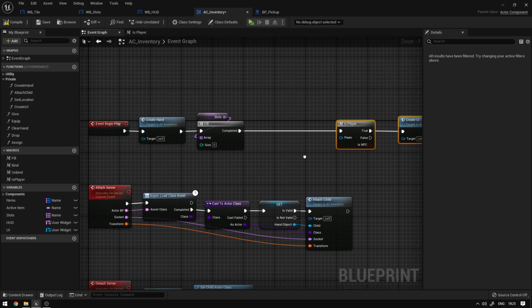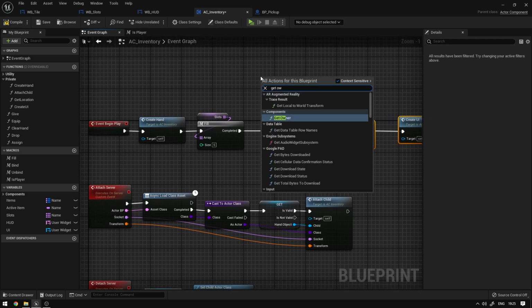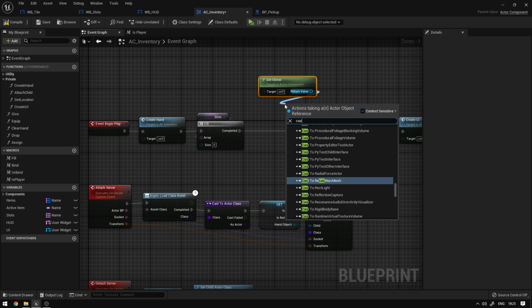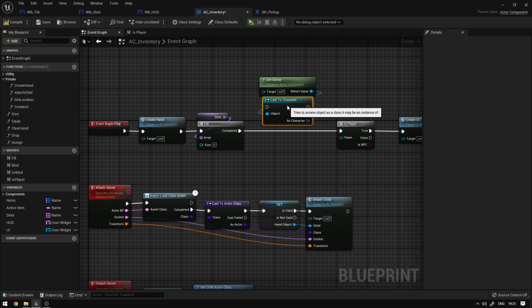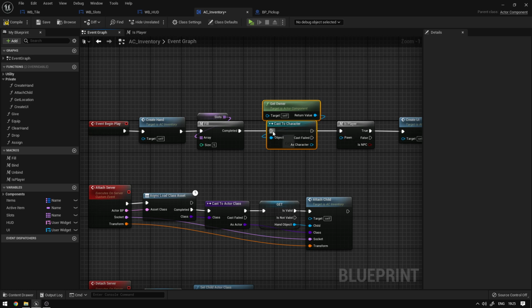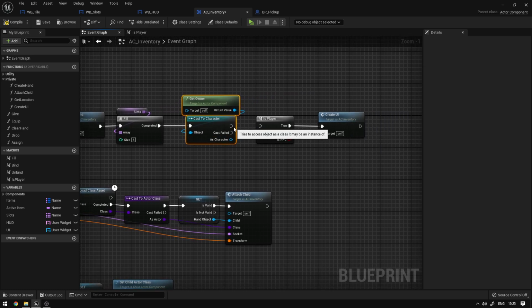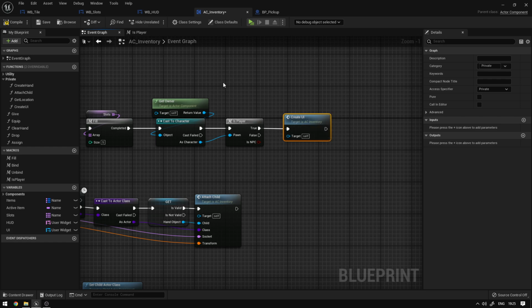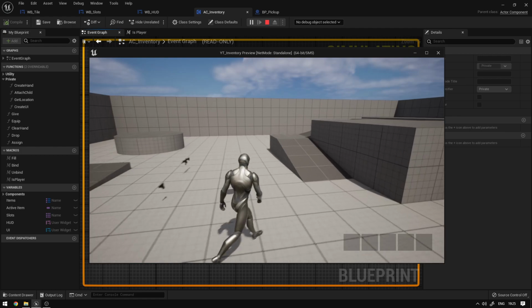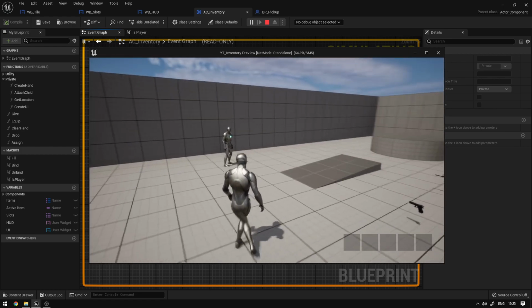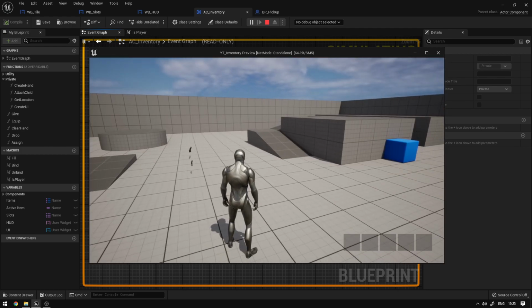And here what we're going to do is get owner, cast to character, and then connect this over there. So we are only going to create the UI if this is a character and the character is a player. So this way, now if we compile and save and hit play, as you can see, we should have our slots on the bottom right position.